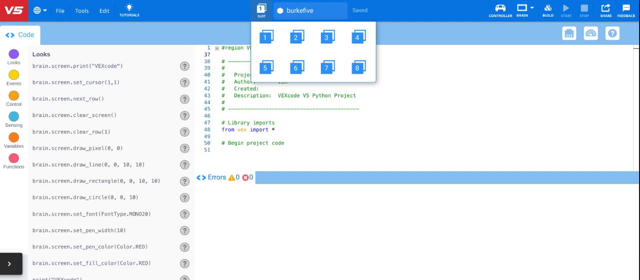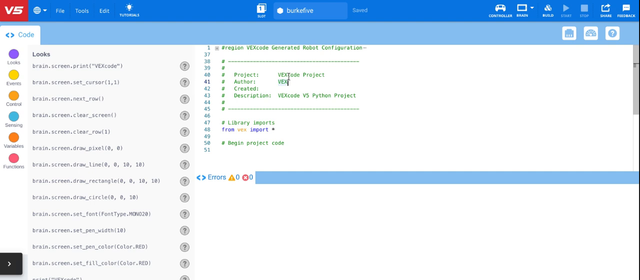Before we do anything, we're going to set up our project here. So we're going to change our name for the project. Remember, anything with a hashtag is a comment. So we're going to call this 5 path because this is our 5 path project. The author is always you. So we're going to put our name in. So I've got my name in here.